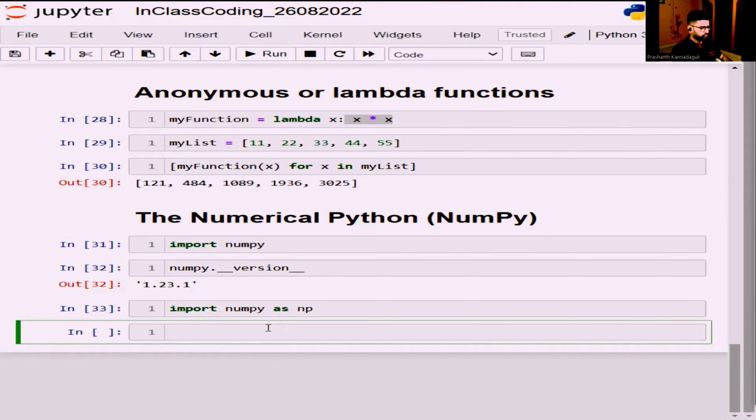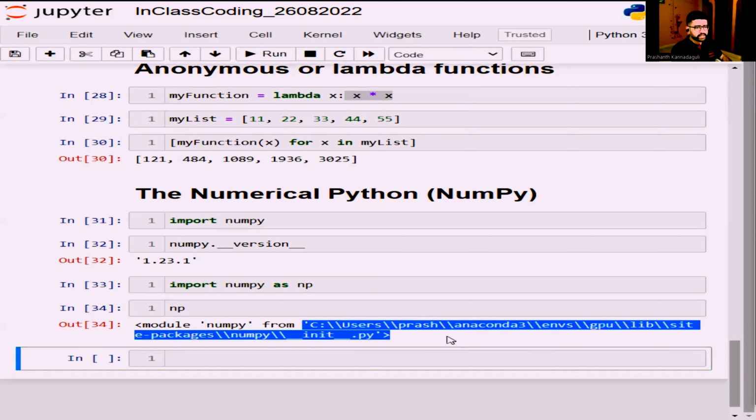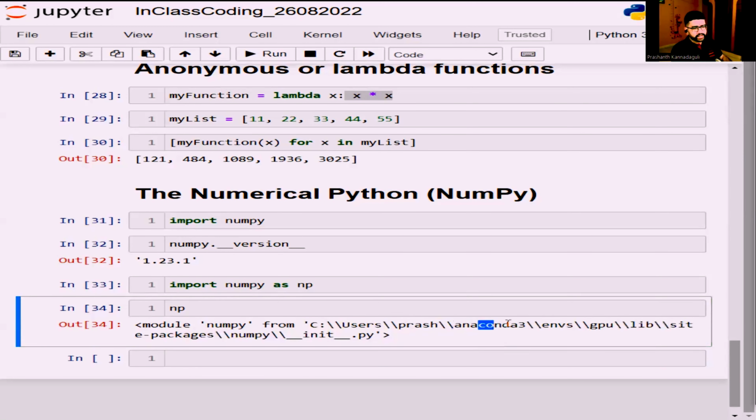You can check what NP is now. If you type simply NP and press enter, it says there is a module called NumPy, and this is where it is located in my computer. Inside Anaconda, in the environment, there is an environment called GPU in my system. Inside that library there are various packages, NumPy, like that. This is what it says.